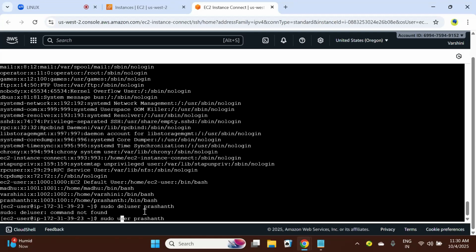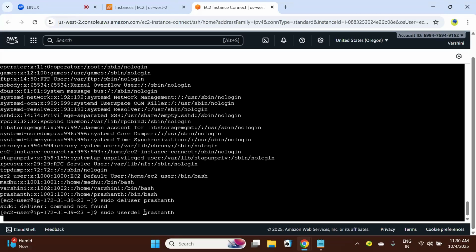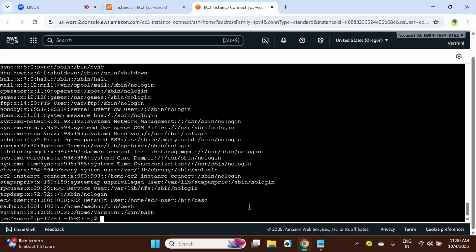They have modified the commands. So userdel. And now please go and check under the passwd file. You won't see Prashant present. So userdel will remove the user. Now, when you remove the user, automatically the home folder will be removed, correct?